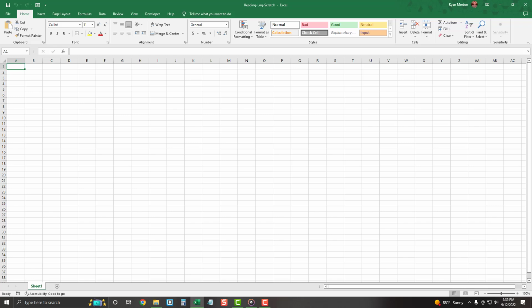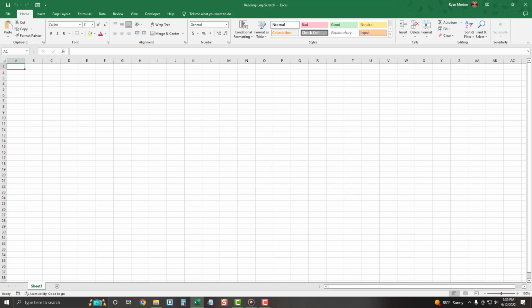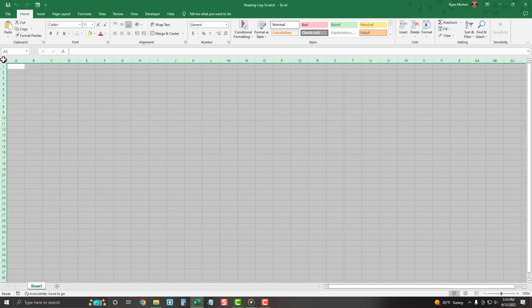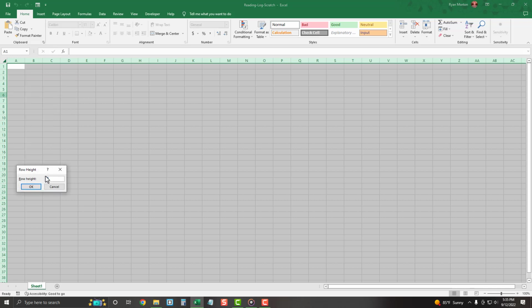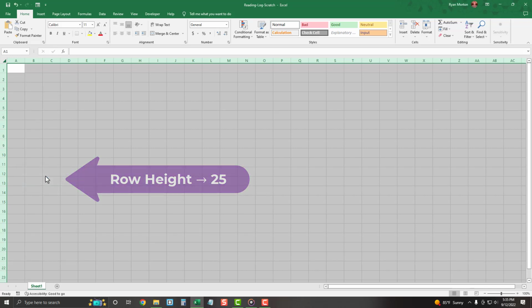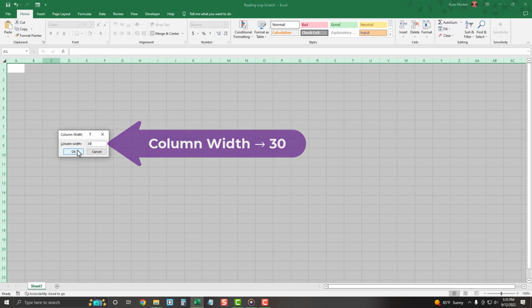Since we're starting from scratch, we'll begin with a totally blank Excel workbook. Let's go ahead and adjust the cells so we can start out with a grid that's less compact and much easier to read. To do that, select all the cells in the workbook by clicking on the small triangle in the upper left-hand corner. Next, right-click on any of the row headings and change the row height to 25. After that, right-click on any of the column headings and change the column width to 30.